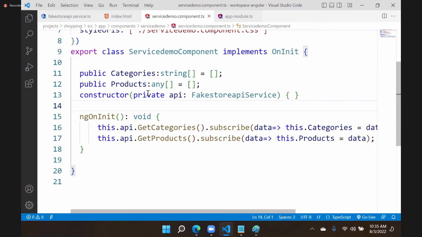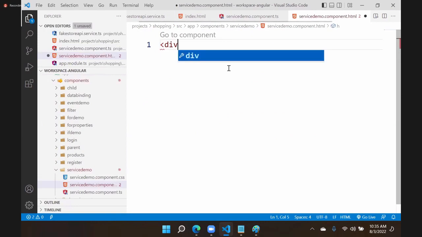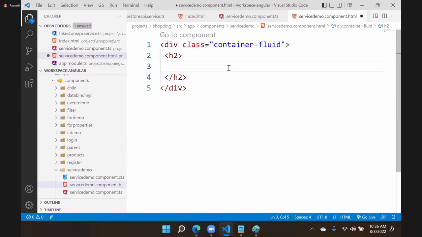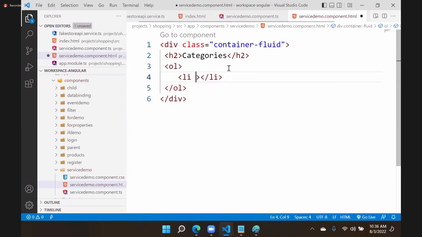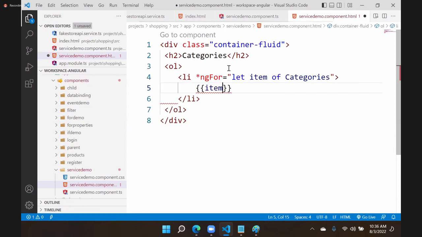Now when we want to present this, let's go to HTML. In the HTML, I want to present all the categories. Roughly I will give here a class container-fluid, and here I will put all the categories. How to present them? We will put an ordered list and a list item with ng for let item of categories, and for every item we need to generate that category. That means all the categories information should be fetched and displayed here.